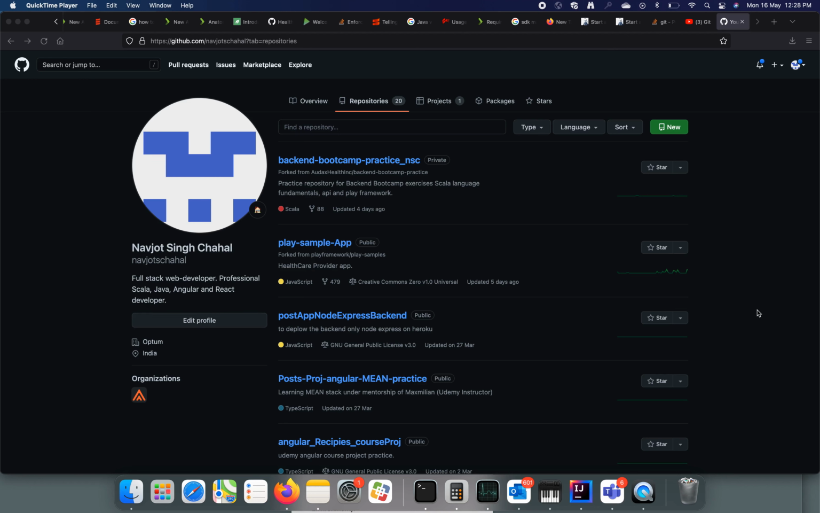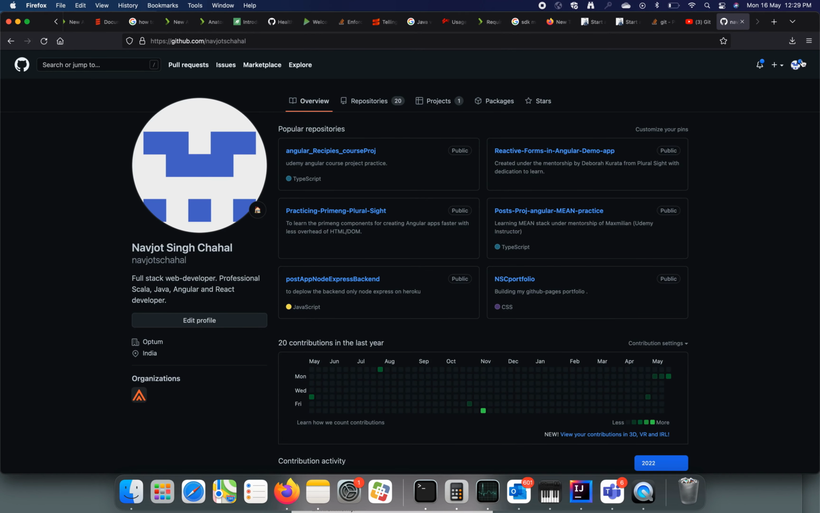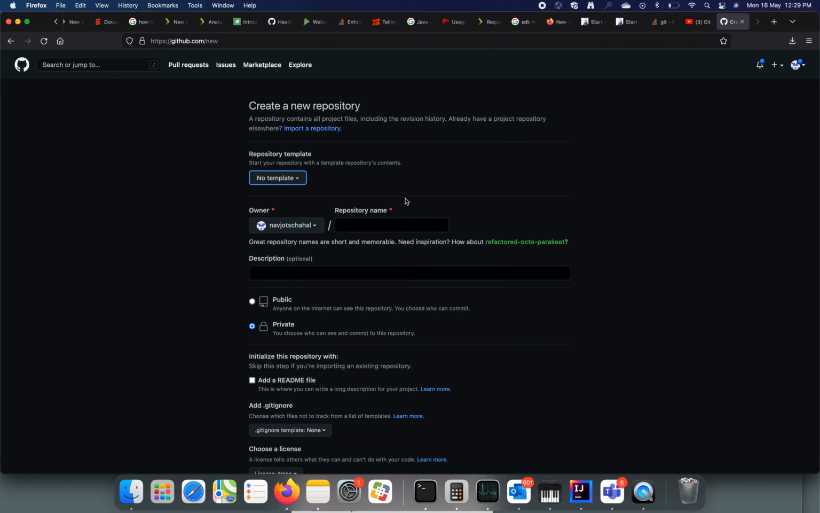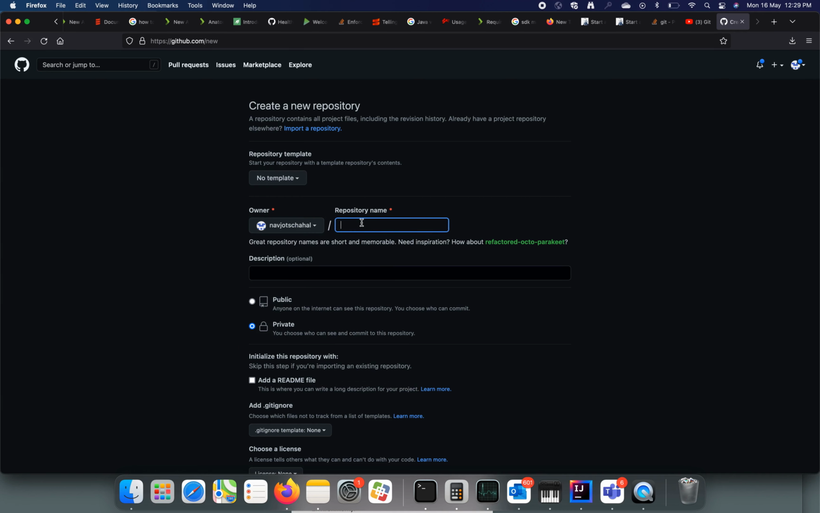So all you need to do, I'll just assume that you have a GitHub account. If not, just create one, and when you are on the home page, you will see this new button. Or you can just go to your repositories, or your profile. Just go to your repositories, click on new. If you have an existing project, we will say no template, nothing, and then just the repository name.